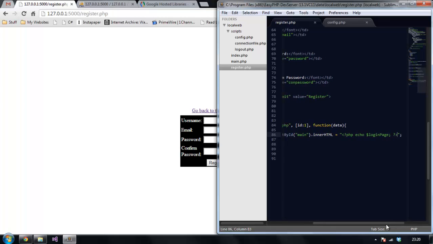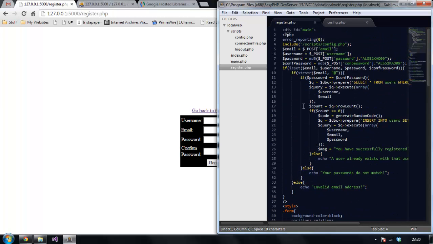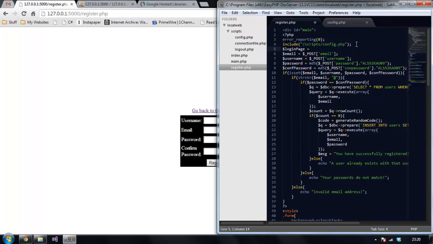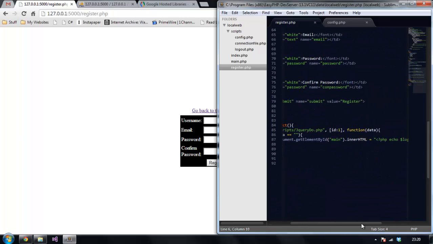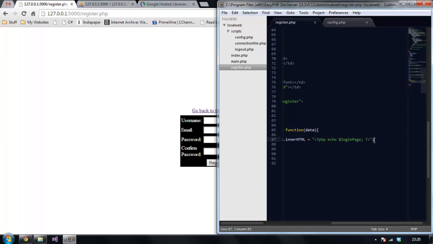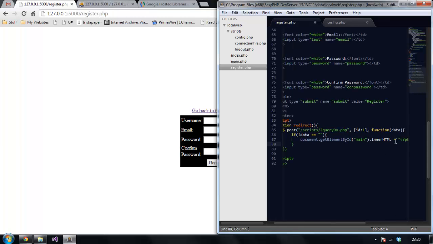Right, so before we continue, we just need to do this. So long page equals file get contents, and then the main page, so index.php. This will just get the HTML of index. Right, so that should work.